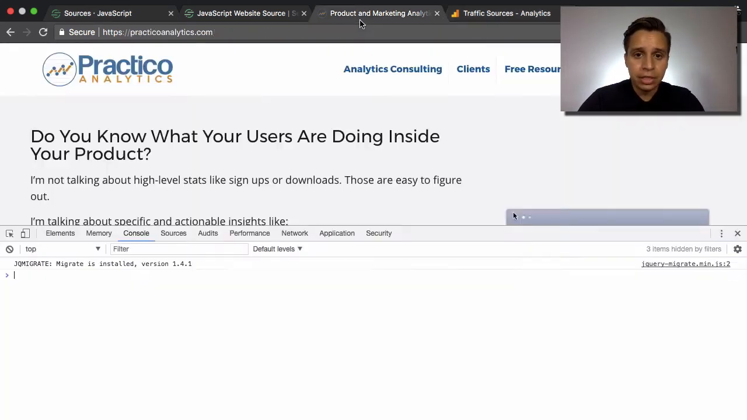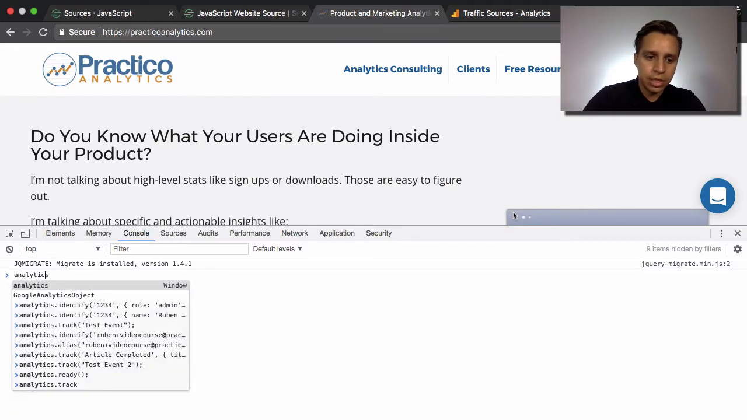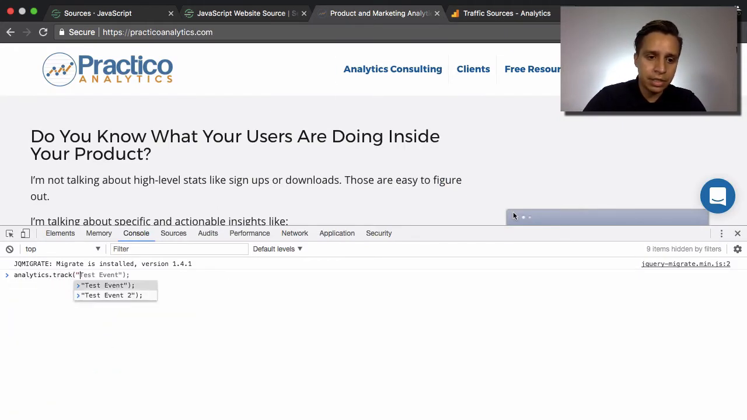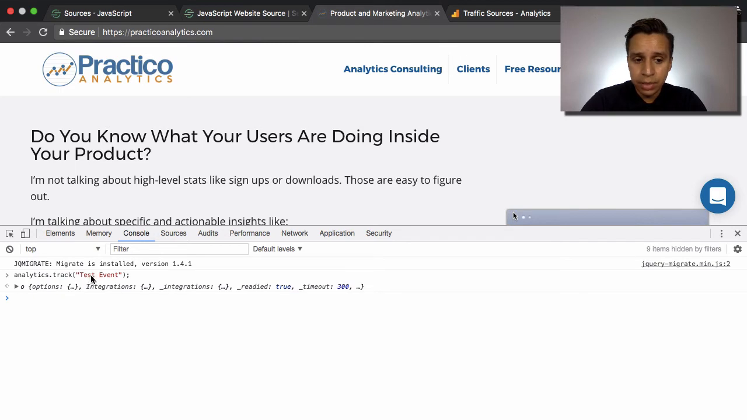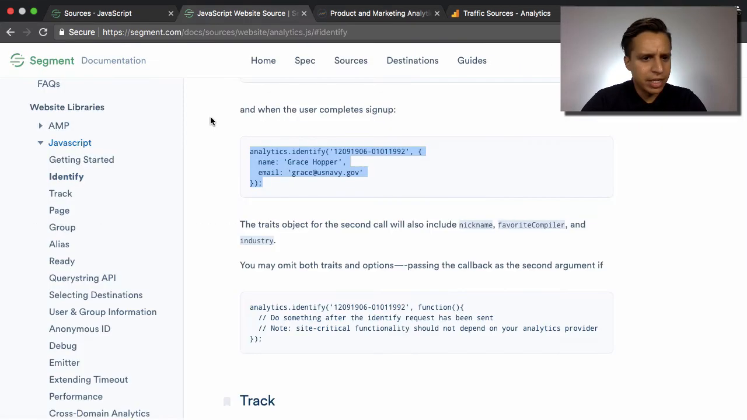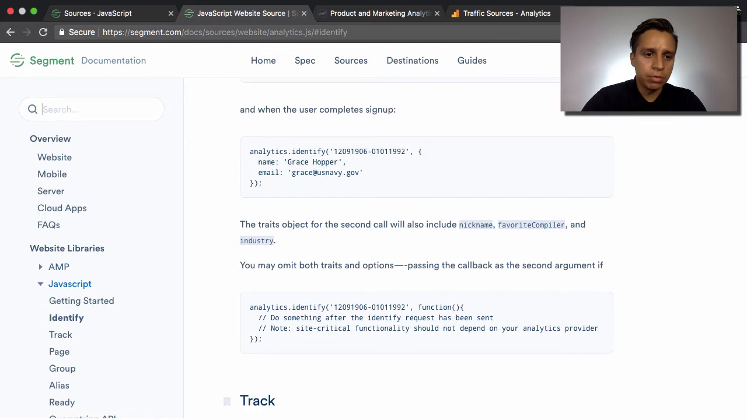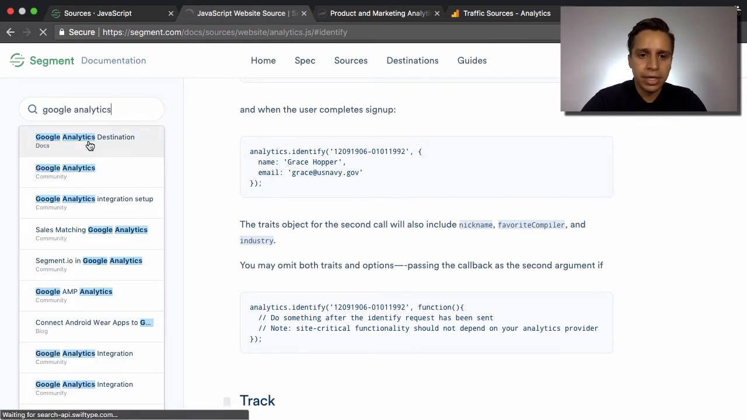Now we can also send an event to Google Analytics. So let's try that. So let's do analytics.track for the event, and we're going to call it test event. Now in the Google Analytics world, the first parameter is actually the event action, if I'm correct. Now we can actually go look at every single destination. Let's go find it.